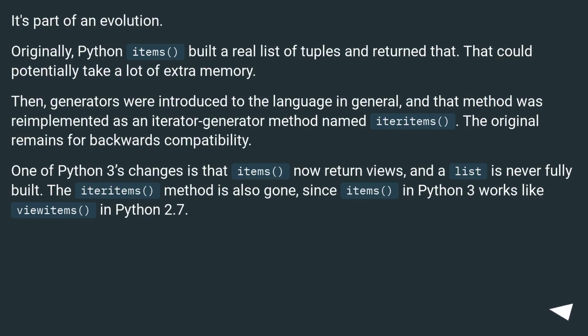It's part of an evolution. Originally, Python's items built a real list of tuples and returned that. That could potentially take a lot of extra memory. Then, generators were introduced to the language in general, and that method was re-implemented as an iterator-generator method named iteritems. The original remains for backwards compatibility.